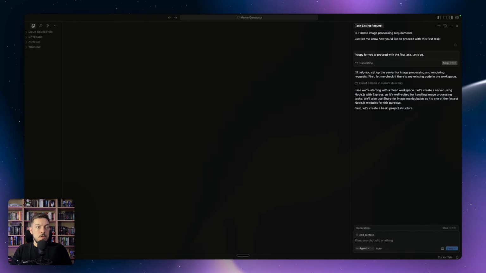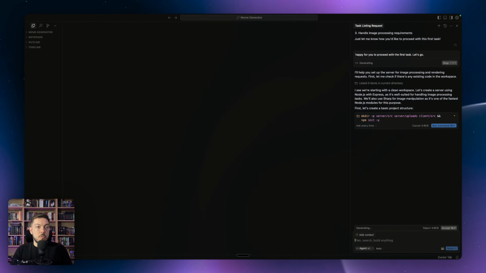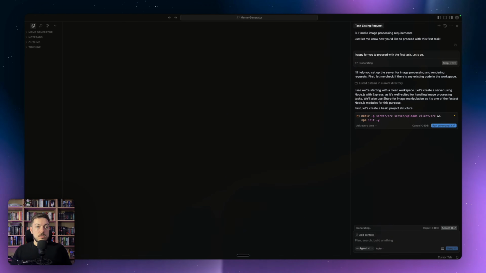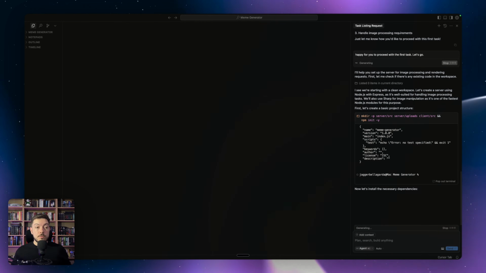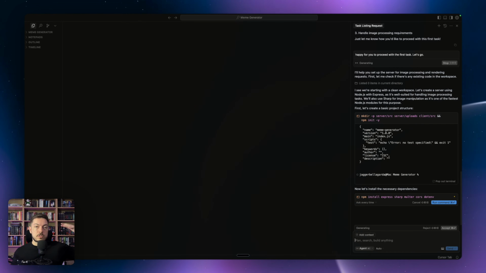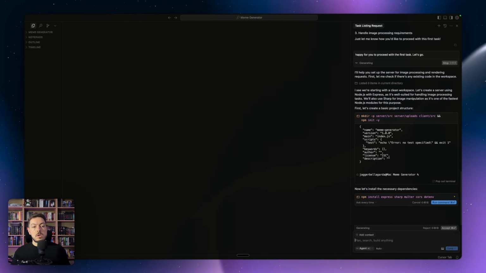Let's go. So here it says, I can see we're starting with a clean workspace. Let's create a new server in Node.js with Express. And then it's obviously going to ask us to execute these commands. Cursor does have a YOLO mode. So you can literally put it on YOLO and it will just approve everything it asks you for, if that's what you want to do.